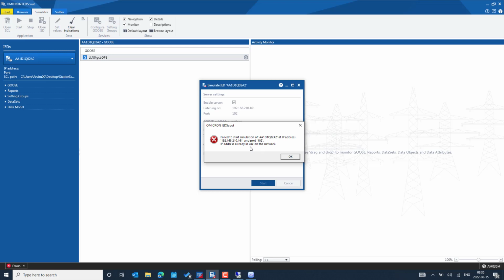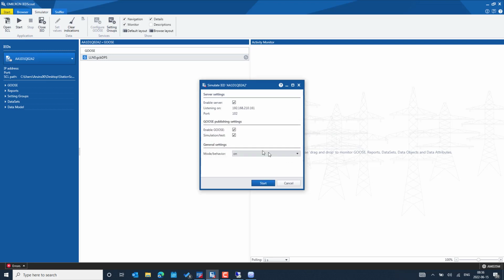So this is how we should not try to simulate an IED from IEDScout, because the MMS server, when we try to simulate, also works based on the TCP/IP connection. It requires the request and response from the client and server. So in that case, we should use a unique IP address to perform the simulation correctly from the IEDScout using MBX1 or even IEDScout PC license.